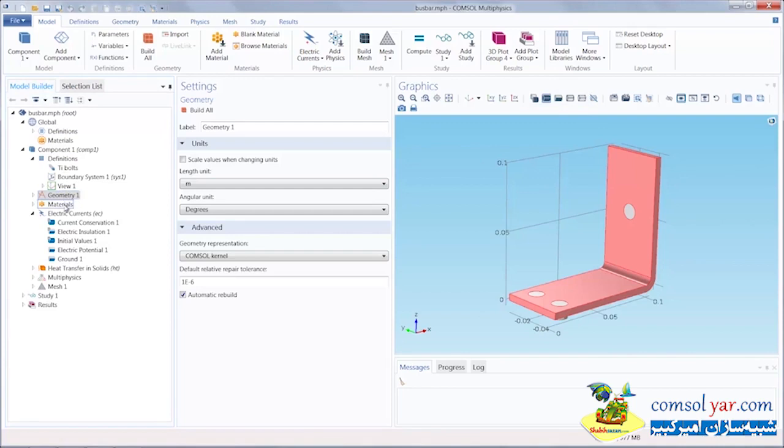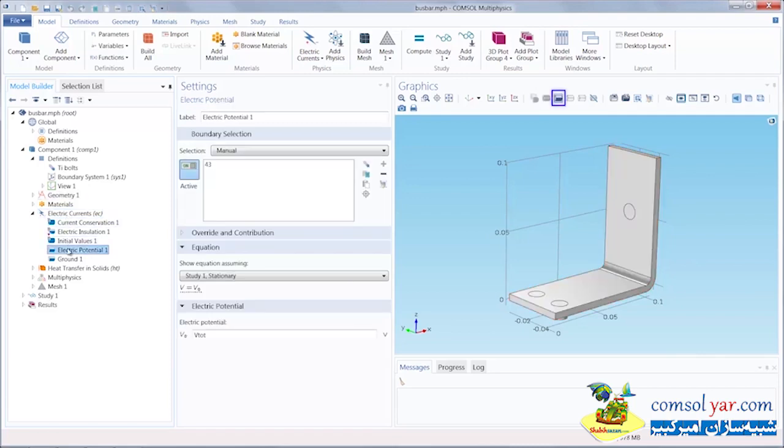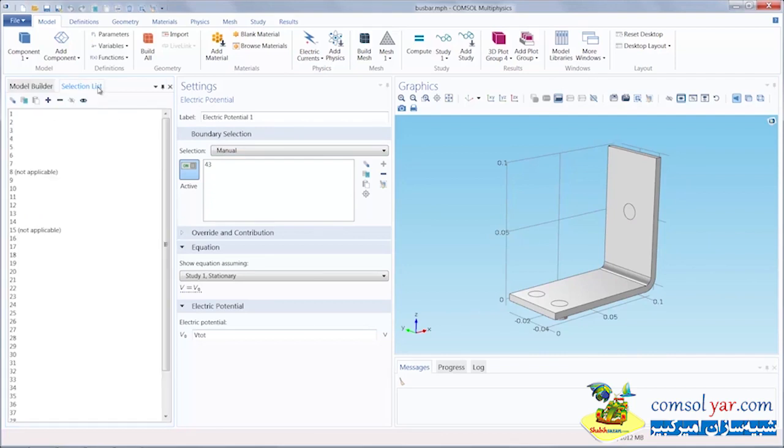However, if we go to any of the Materials, Mesh, or Physics interface nodes, by default, we can only access the list for the geometric entity level of the node selected. So here we selected one of the boundary conditions for the physics, and in our selection list window, only the list of boundaries is available.